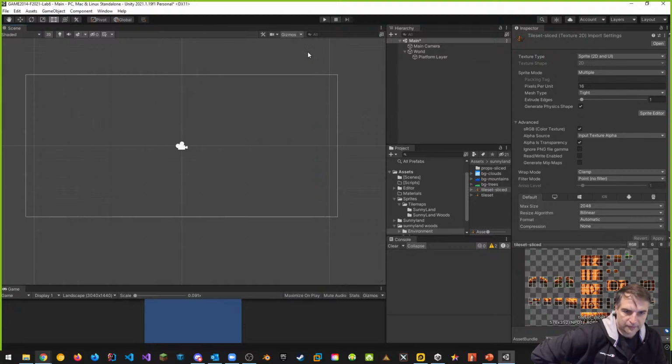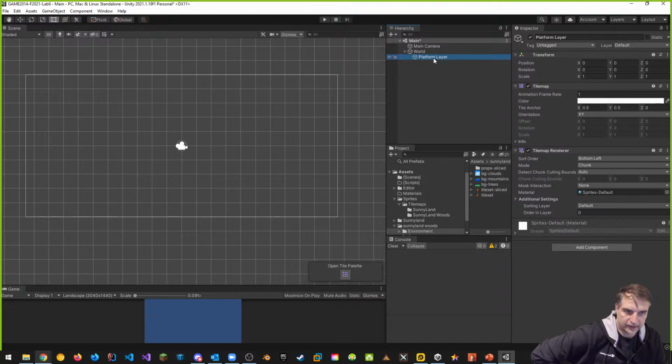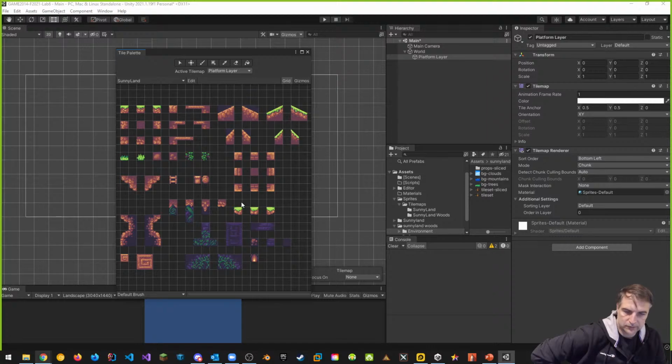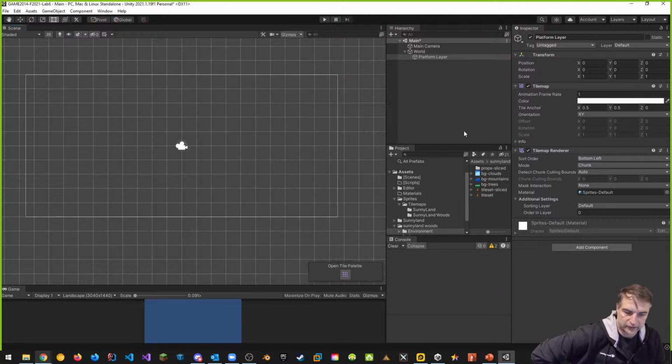Okay, so now that I have those palettes, if I click on the platform and I click open palette, I can select the type of palette that I want to use, and we're pretty good to go right here.